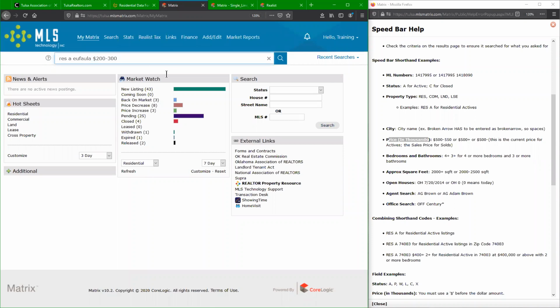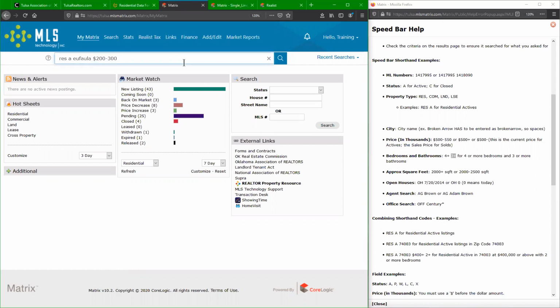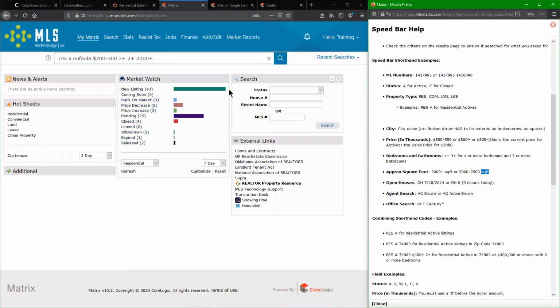Now, the next couple numbers that I add, it's going to automatically assume whatever the first number I'm adding is the bedrooms, and the second number I'm adding is the bathrooms. So I'll just do 3+ and space 2+. So now it'll be searching for residential properties that are active in Eufaula between 200 and 300,000, 3+ bedrooms, 2+ bathrooms. Let's say I have a square footage that I wanted to put in as well. So I'll do 2,000+, and then I just have to add on afterwards square feet.